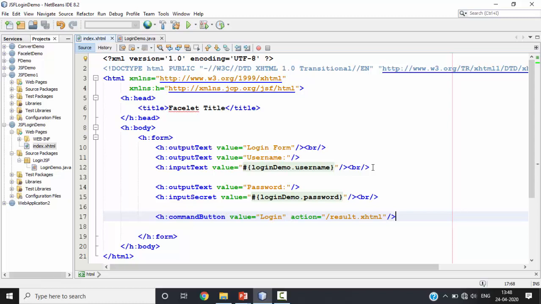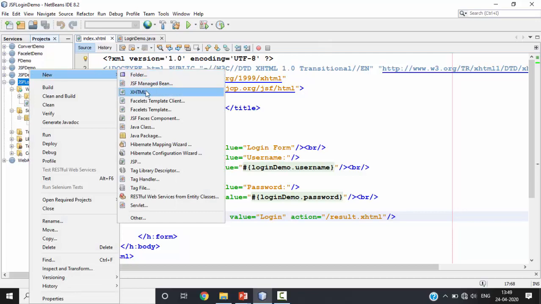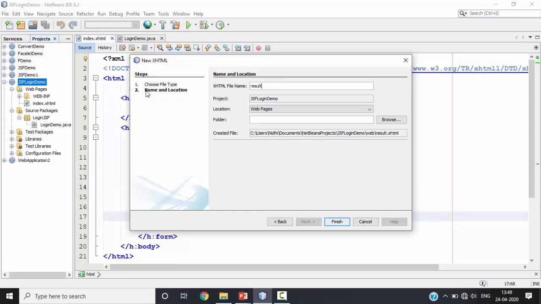Step number 1, creating the project. Step number 2, creating the managed bean. Step number 3, creating the .xhtml file, that is index.xhtml. And step number 4, for the result I need to create result.xhtml. So let us start step number 4. Right click, new XHTML, result, finish.